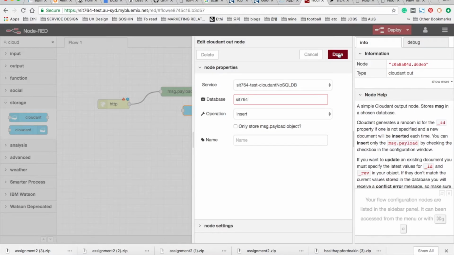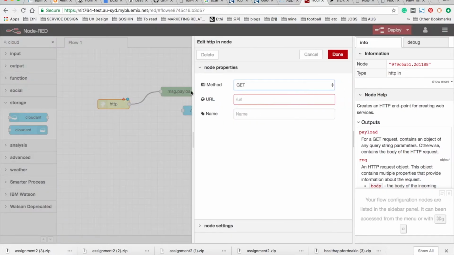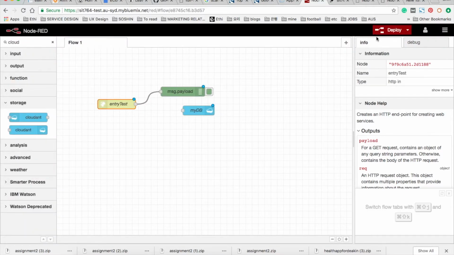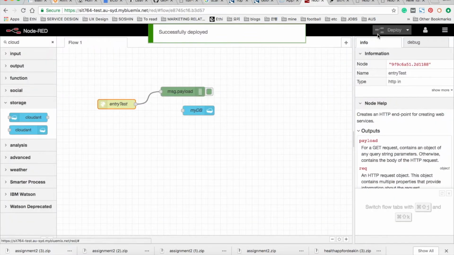Insertion, yeah, done. Give it a name, done. This is the URL, so my endpoint is going to be test. Just give it a name once again. Done. Deploy. I'm not putting anything into the database yet. I just want to test it very quickly.